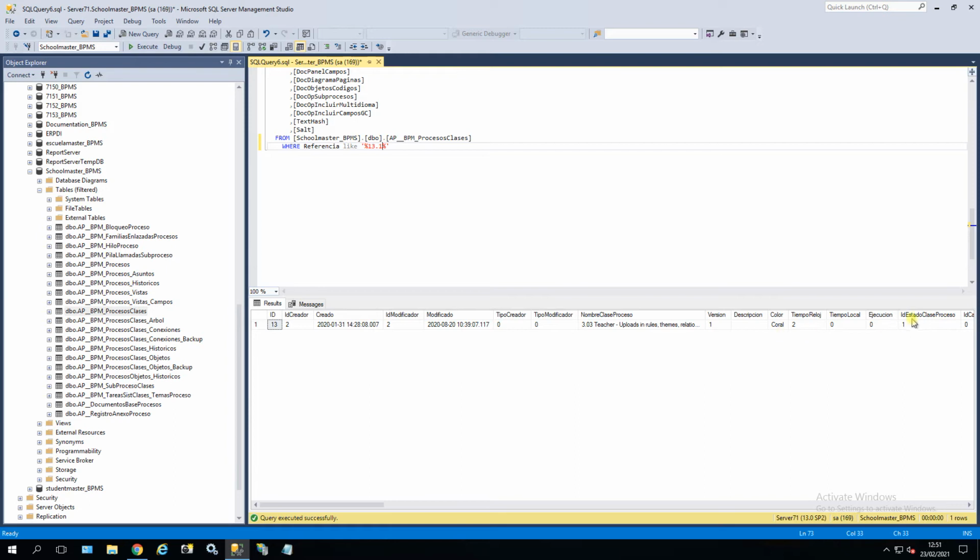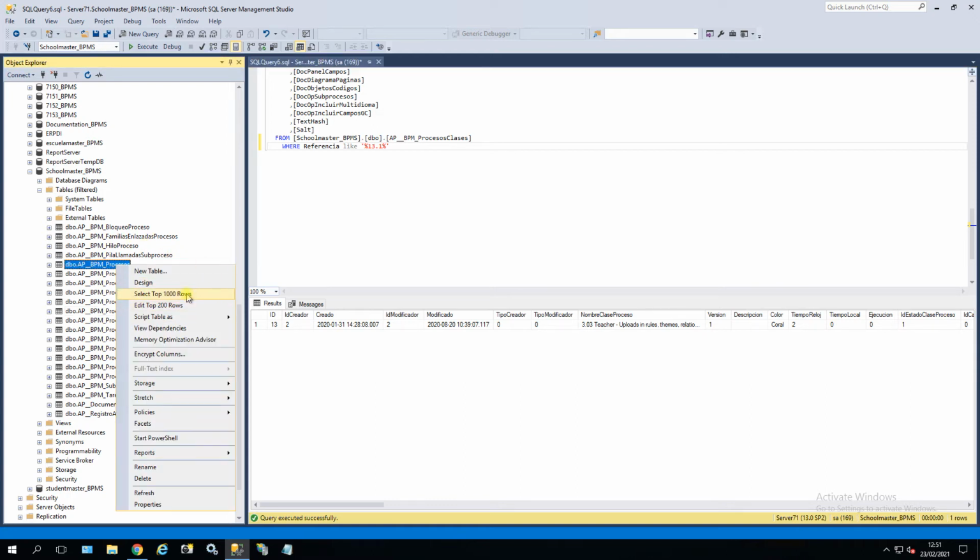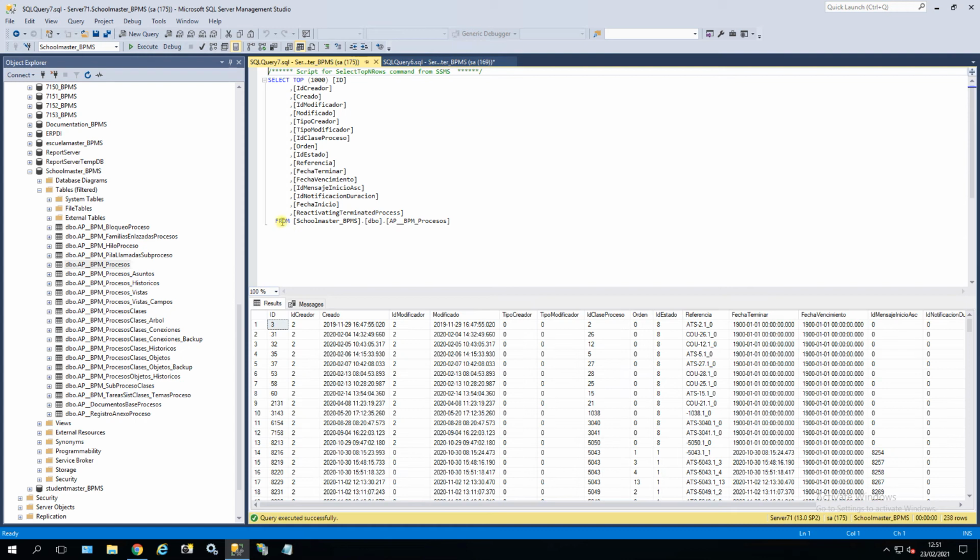And here we've got all the information of this class of process. It's got the reference 13.1, and it's got the ID 13. I can find more information like the name, when it was created, and so on. But now I'm going to go to this other table called Procesos. And here, I'm going to do the same thing. I want to find only the processes of a certain class.